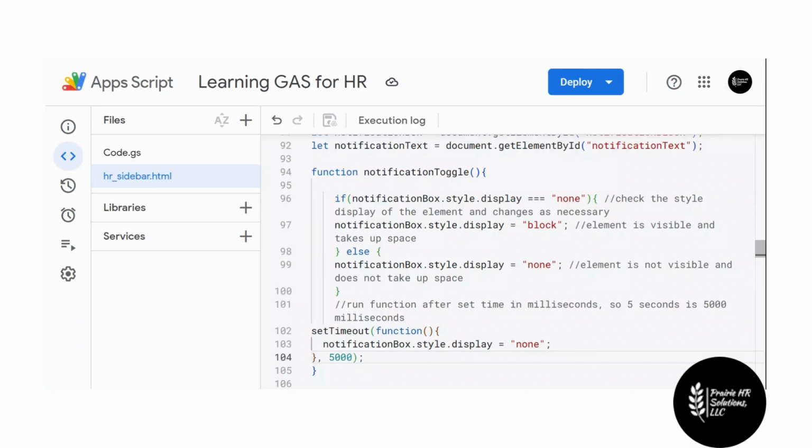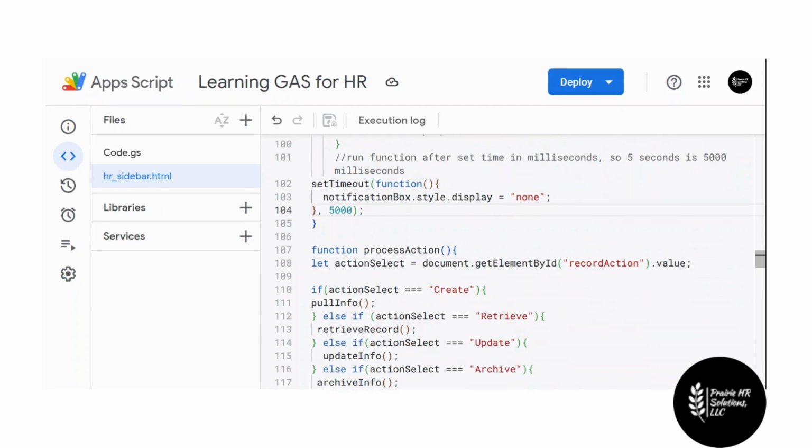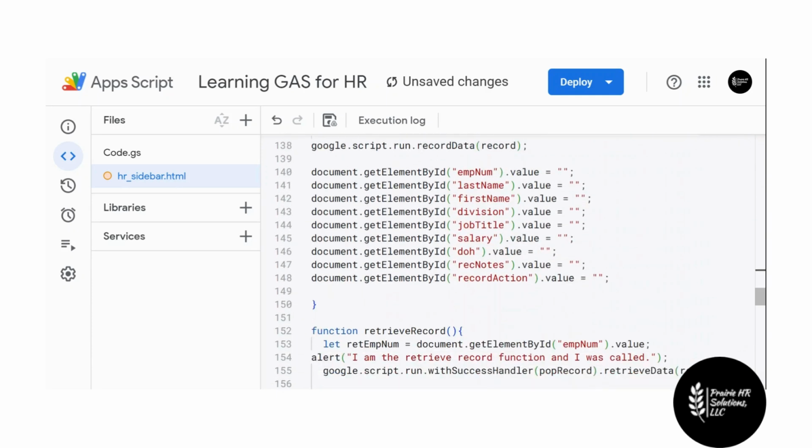So let's go back to our code and actually start working with some of our notifications. I'm not going to have you guys sit here and wait for me to get done with all of my notifications. But what we can do is: unavailable, please select a process action. There we go.